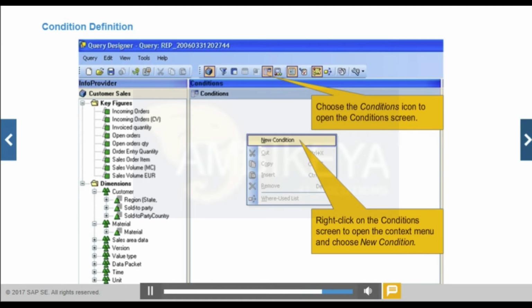Define multiple conditions for a query in BEx Query Designer and activate or deactivate the conditions in the analysis report to create different views of the data.